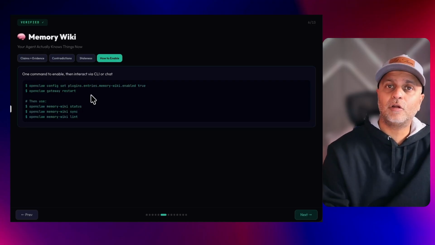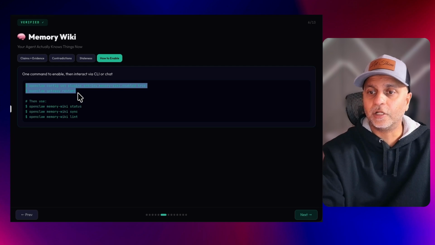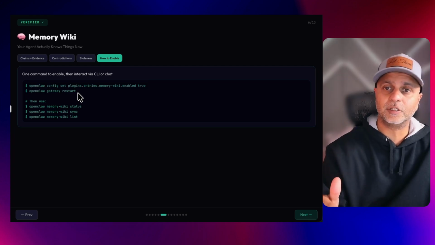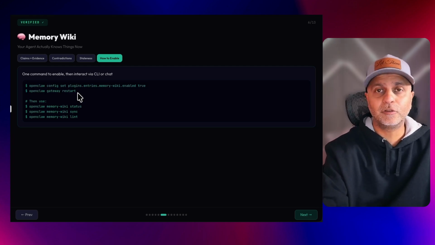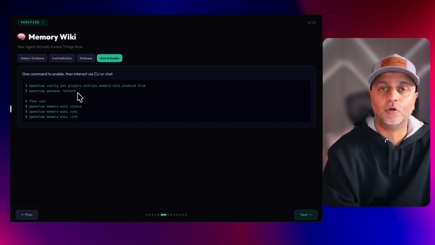Now, how do you enable all of this? You do it through the Memories plugin. So these are the prompts you would put in your terminal. I'll drop these in the description. Super powerful stuff, and it's essentially having a better memory system for your OpenClaw.